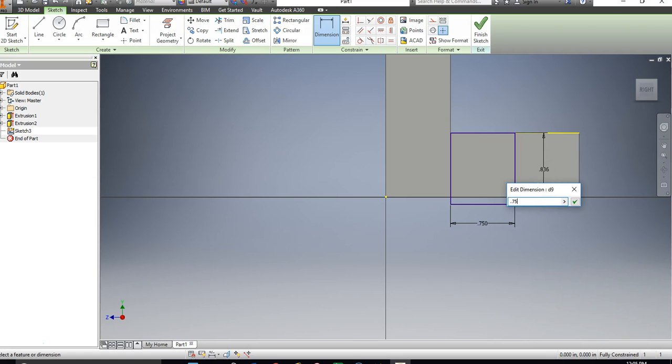So there's another way to dimension things. There's always more than one way to do things here. Hit check. There it is. Now it's locked into place. Notice that before I did that, one side was green because it didn't know how long it needed to be. But now everything's that bluish color, so we're good. I finish the sketch.